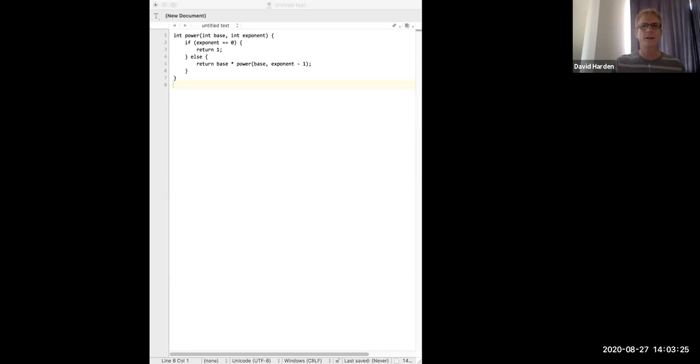Any other questions about this recursive function? I could put it in a program and run it to prove to you that it actually works, but I think I will ask you to take my word for it. Okay.